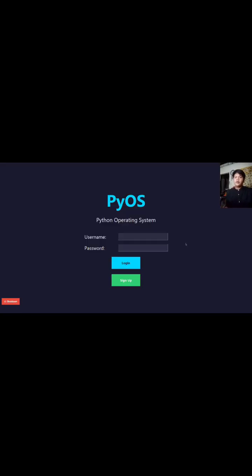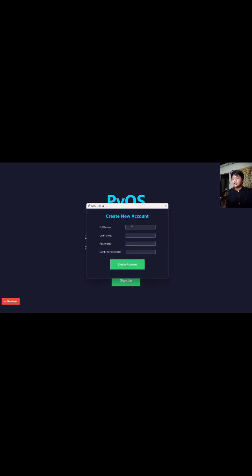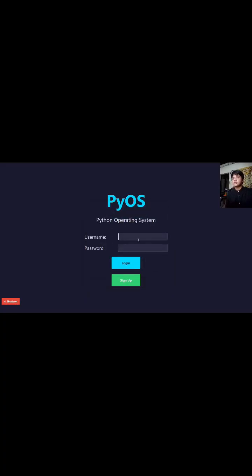Good day everyone. I am Jambrian C. Flores. I will show you the system we made for our own operating system using Python. So here, as we can see on the first part of the system, is the login function, and as you can see here at the bottom are the shutdown button, sign up button, and also the login button. So here in the sign up, you can see the full name, username, password, confirm password, and the create account button. So let's just proceed to the login.